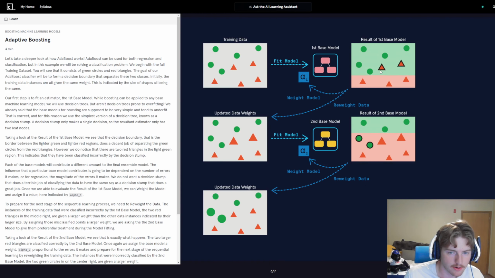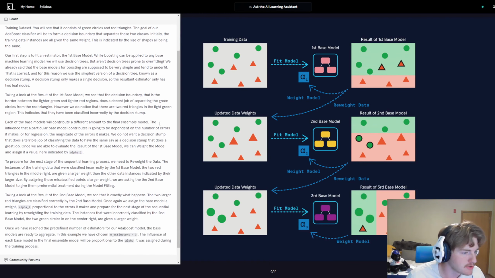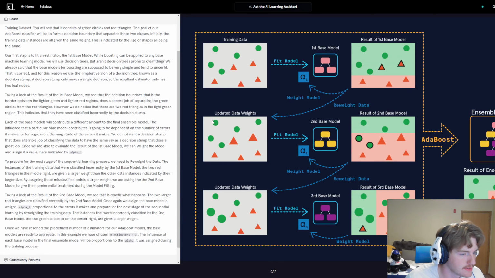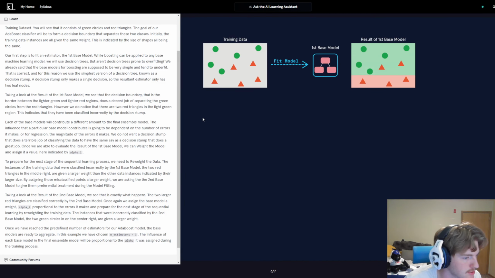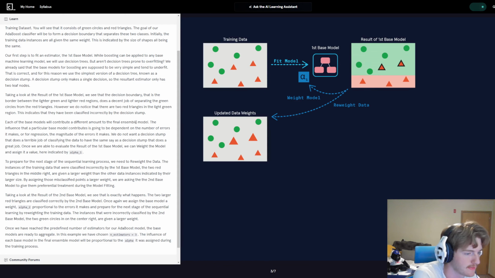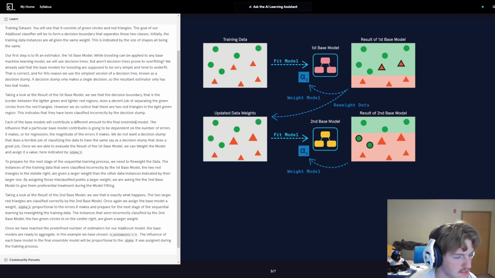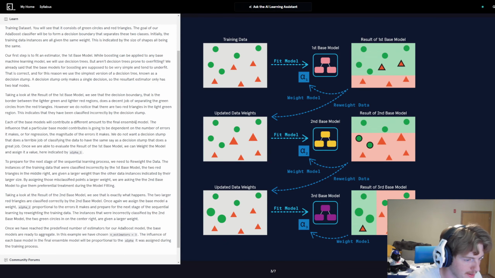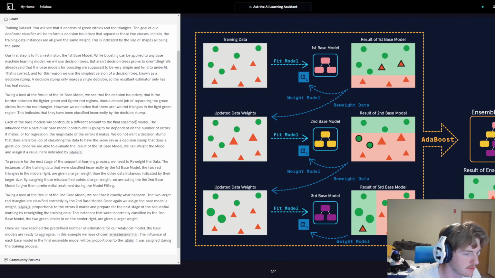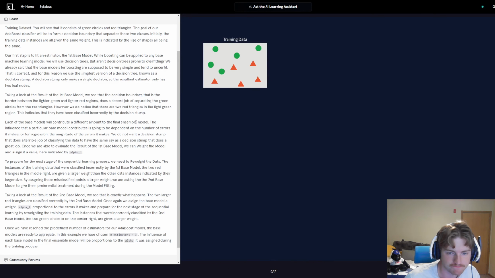Right here and here. Each of the base models will contribute a different amount to the final ensemble model. The influence that a particular base model contributes is going to be dependent on the number of errors it makes, or for regression, the magnitude of errors it makes. We do not want a decision stump that does a terrible job of classifying the data to have the same say as the decision stump that does a great job. Once we are able to evaluate the result of the first base model, we can weight the model and assign it a value here indicated by alpha 1.